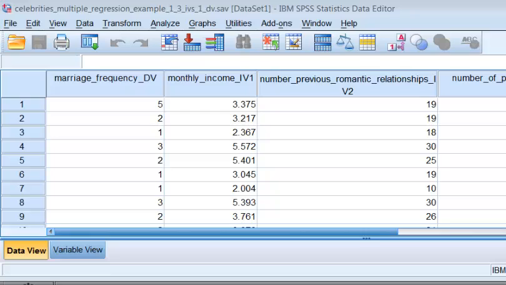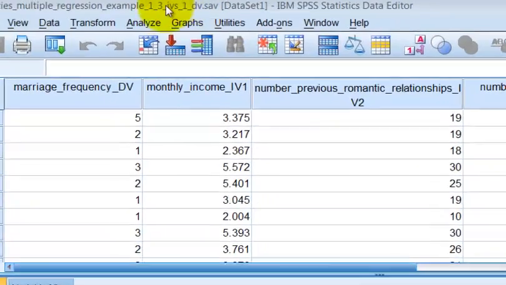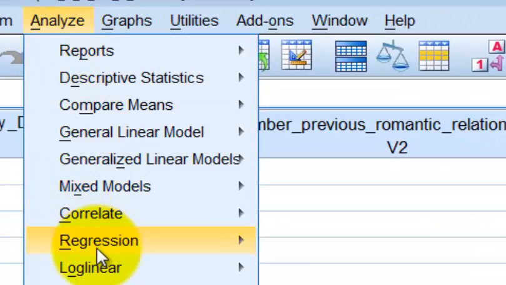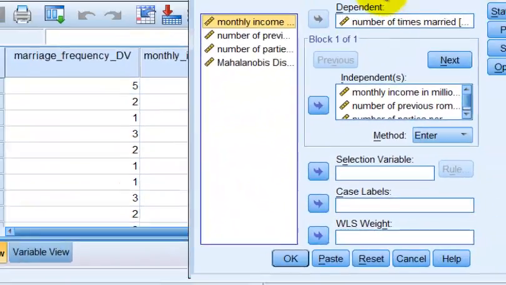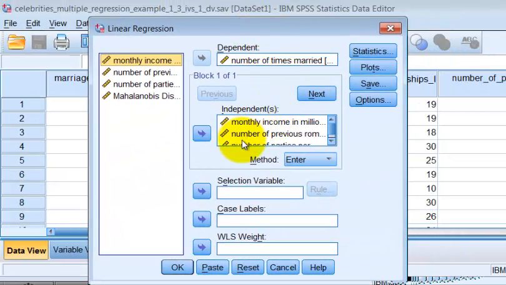All right, the last assumption is multicollinearity. What we're going to do, though, is go ahead and run the regression, because SPSS will spit out a multicollinearity test statistic, and that will tell us if our data is violating it or not. So we're going to do that first. Analyze, Regression, Linear. Our DV is set up, our IVs are set up.